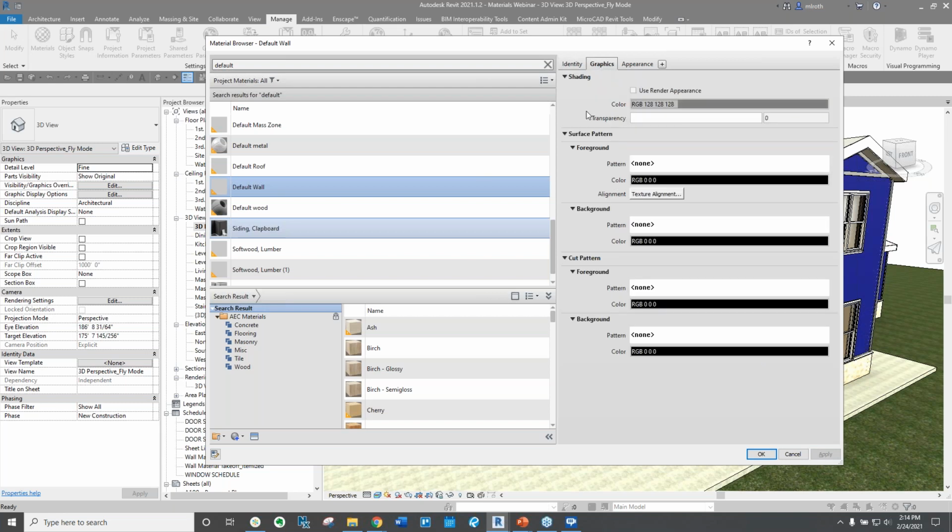So next up is our graphics. Graphics are extremely powerful in Revit. Hopefully you do have some experience with them. First and foremost is our shading. The shading comes into play when you are determining what your view is going to look like. So if you ever go to shaded or consistent colors, that's where this is coming into play. Personally, I love to use the use render appearance. This one just doesn't happen to have it checked.